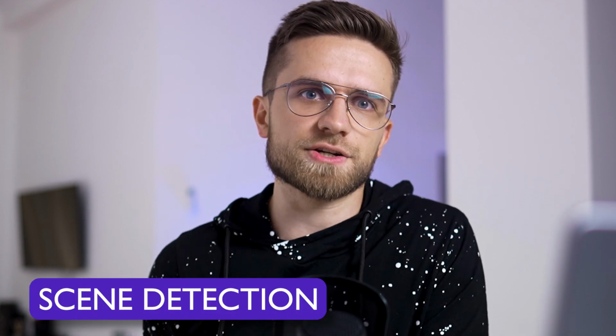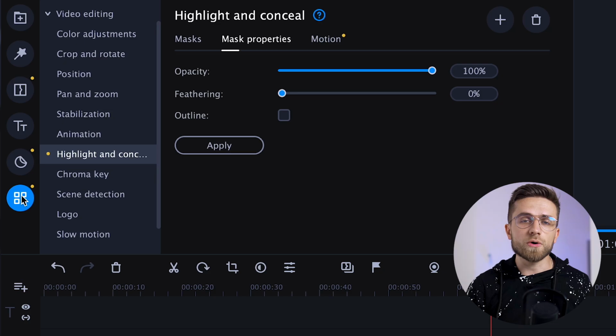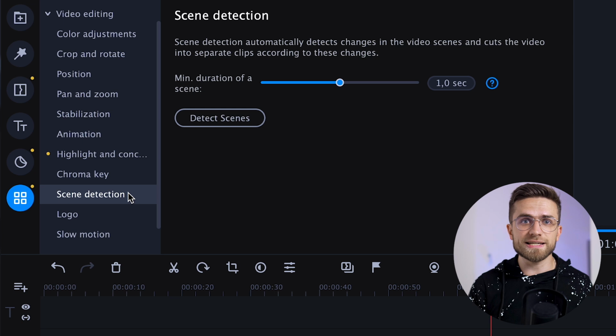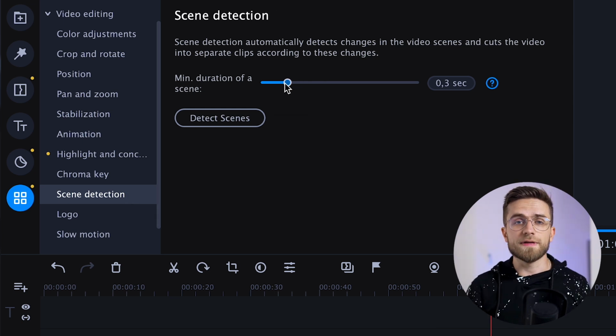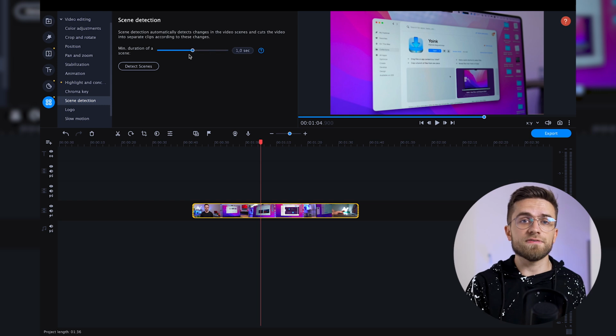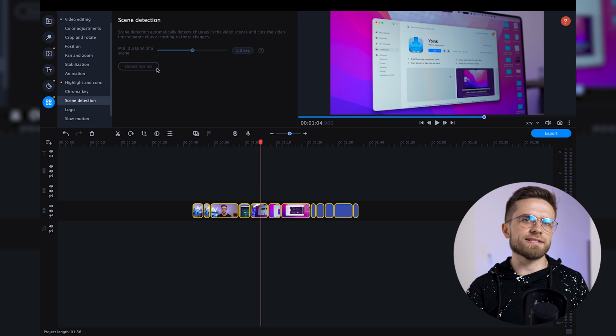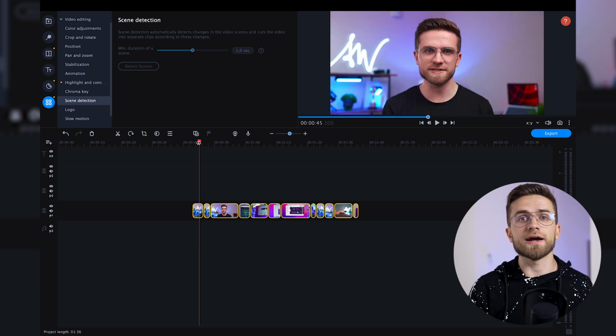Another cool and very useful effect is scene detection. It's not immediately obvious to everyone why this is necessary, but sometimes it's just a lifesaver. In all tools, find the scene detection section and select the duration of the shortest shot. That is, if your video has a very fast cut, then set a smaller value, but usually 1 second is enough. And click define scenes.